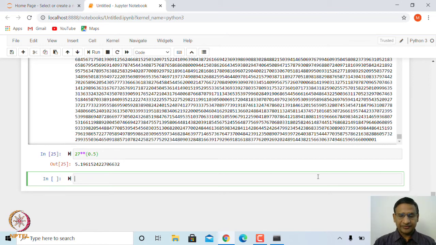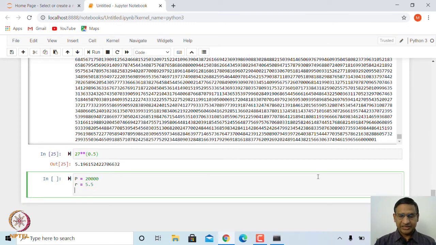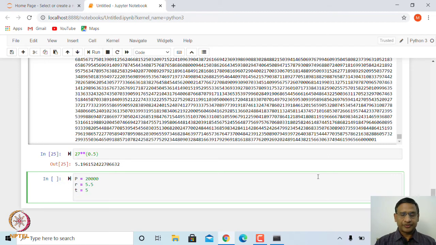So, let us define variables. For example, a variable, the principal, I will call this capital P, which is the principal. Let us say you have invested 20,000 rupees, and the rate I will call small r, that is, let us say 5.5%, and let us say you have invested this for t is equal to, let us say 4 years or 5 years. So, let us say what is the amount that you are going to get when the bank is giving a return with simple interest.